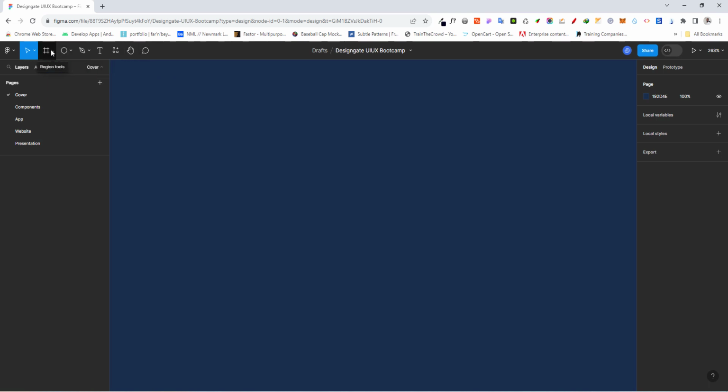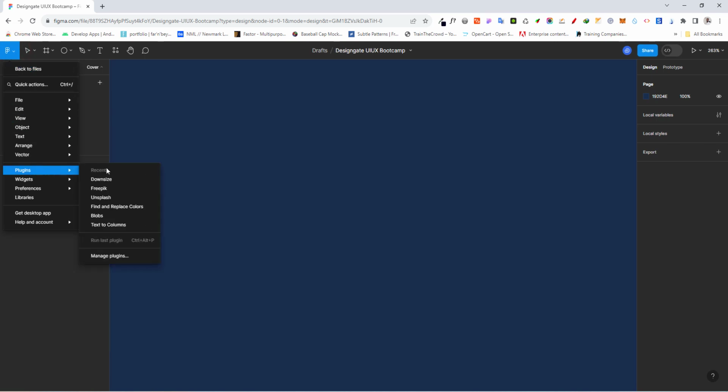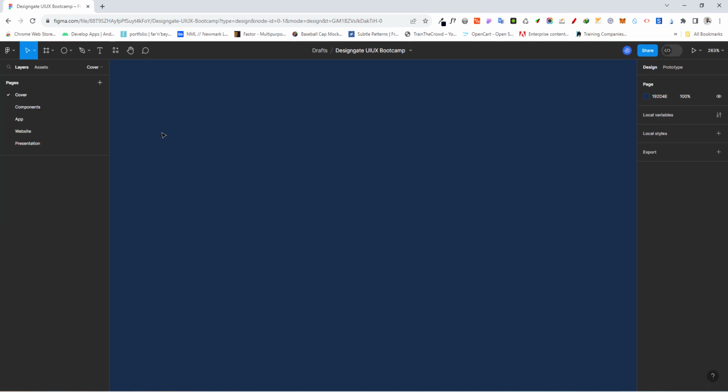Now if you want to do something outside the capabilities of these basic tools, all you need to do is use a Figma plugin. So you come to File, you go to Plugin, and then you can see the different types of plugins you have. For you it might be empty, so all you need to do is click on Manage Plugin. But don't worry about this, we'll come back to this later on. We just want to know the basics.